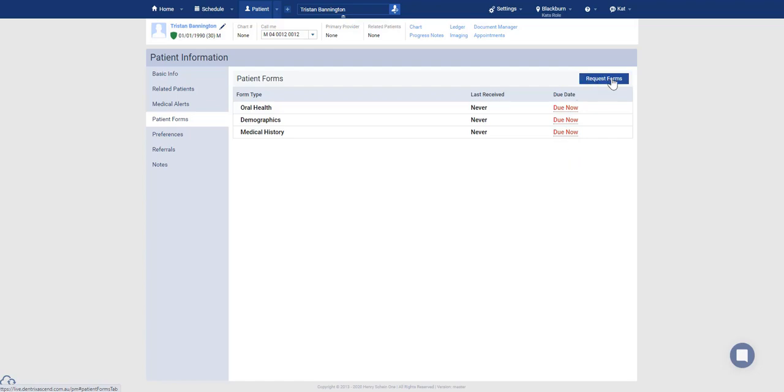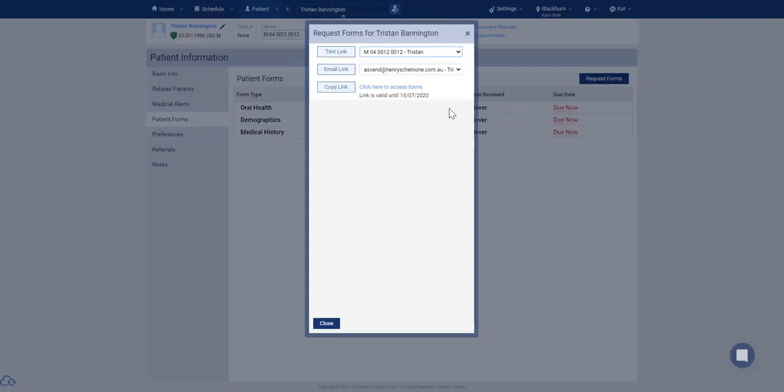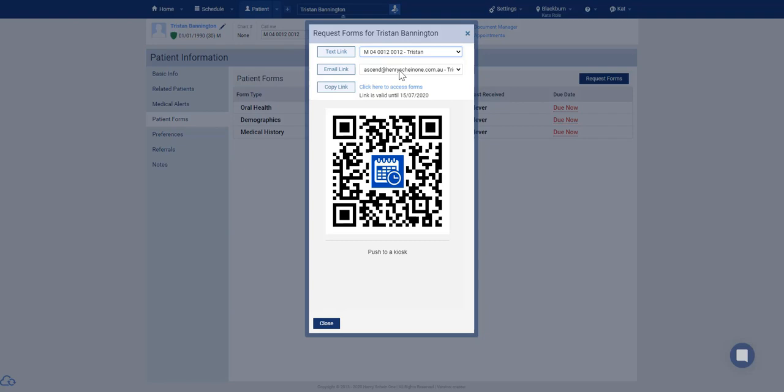When requesting forms for a patient, you just want to hit the request forms button. If the patient has a valid mobile number and a valid email link, it's going to allow you to either text them the link to fill out their forms or email them the link to fill out the forms. Additionally, you can also copy the link. What that allows you to do is you can then paste it into a browser and have them complete it on one of the computers in the practice, or you can send them an email via a third party such as Outlook or a message via another outlet.